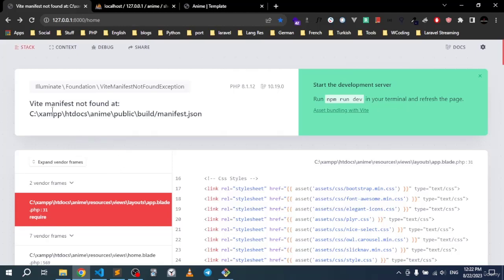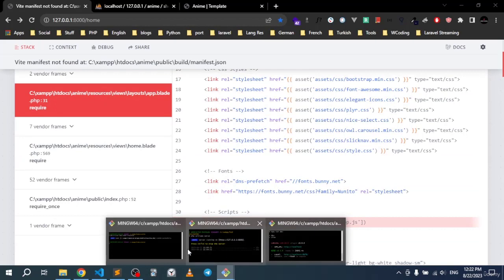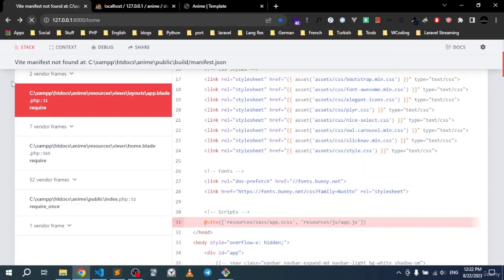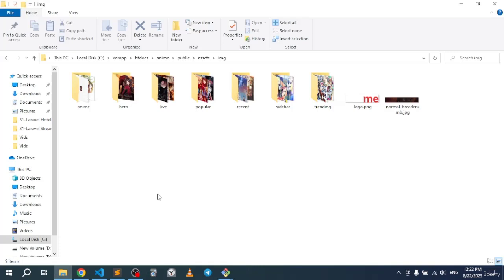All right, so Vite manifest found, blah blah blah. So there's something wrong with Vite. Let's refresh this once again. All right, so as you can see, just because I stopped Vite and I ran it once again, now it should actually display the shows. But as I told you, there will be a problem with the images.